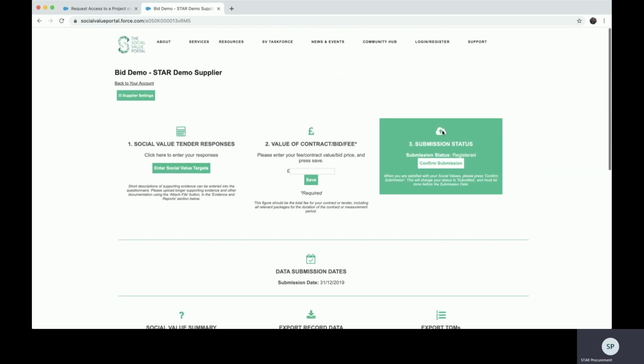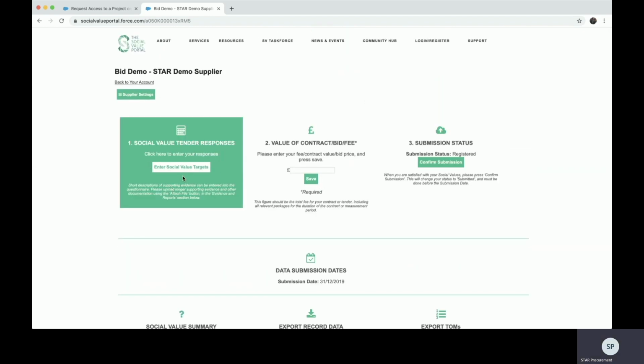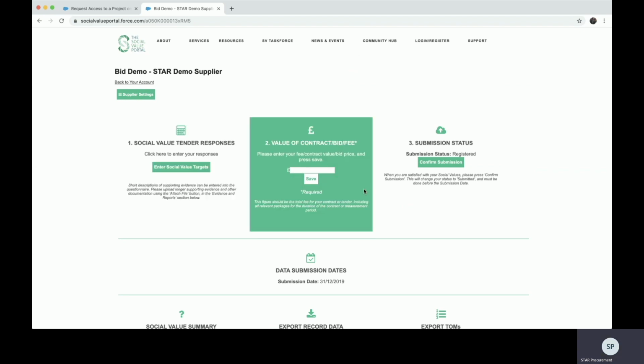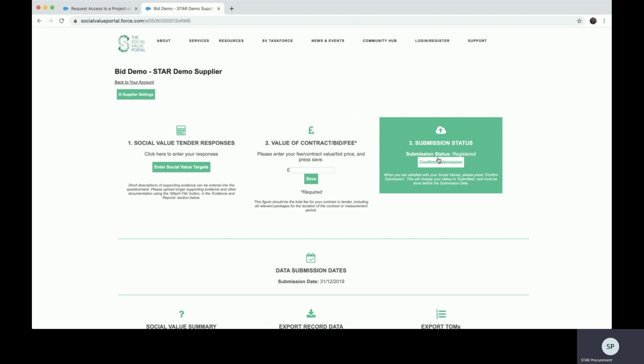Very standard page. At the top, you've got number 1, which is Social Value Tender Responses, where you can enter your metrics. These are the metrics that you're going to commit to as part of the contract for your social value. Then you've got number 2, which is the value of the contract with the bid and the fee. This is where you put in how much the contract is worth. Don't worry, this is not where we evaluate the contract. This is just so it can compare it to your metrics to give us a monetary value of how much social value is going to be delivered. And when you've finished doing all this, you then confirm your submission and you click submit.